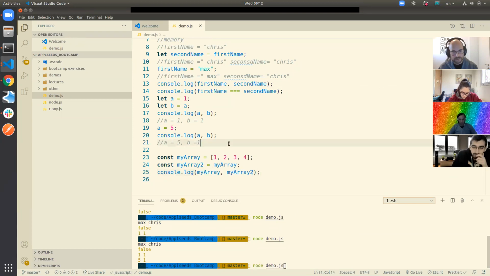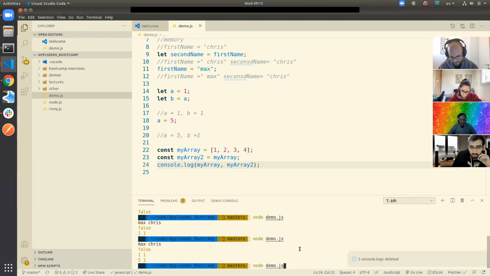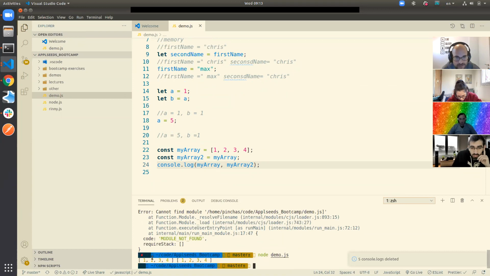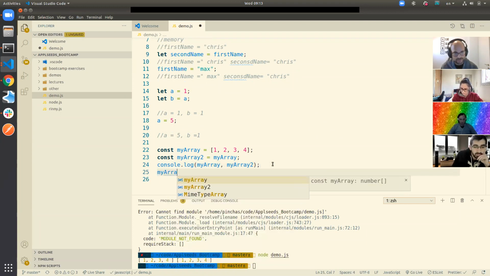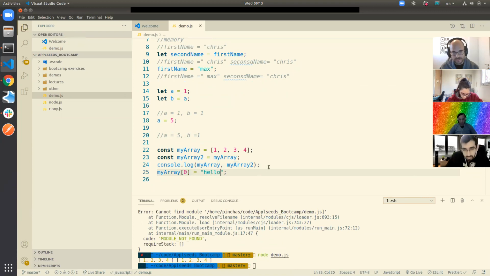What's going to happen? Actually, let me just copy this. I'm going to delete all my console logs here, so it'll just be that. What's going to happen is, just like the variables, my array is going to be 1, 2, 3, 4, and my array 2 is also going to be 1, 2, 3, 4. It seems the same. But what happens now, guys, if I take my array and change position 0 to something else, like hello? What's going to happen now in my console log, guys? What do you think?